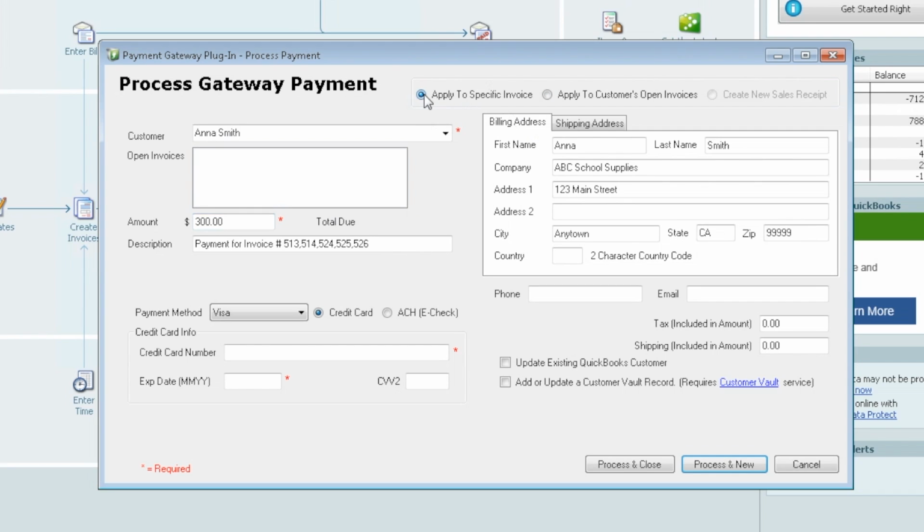But for this demo, we're going to go ahead and do Apply to a specific invoice. We're just going to select the first one. We could also take an underpayment here if we chose. We can do an underpayment, but not an overpayment. We're just going to go ahead and leave it as it is and take a payment for the full $56.50. Select your card type. We're going to put in a card number.